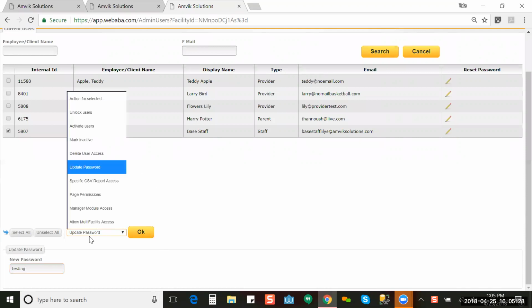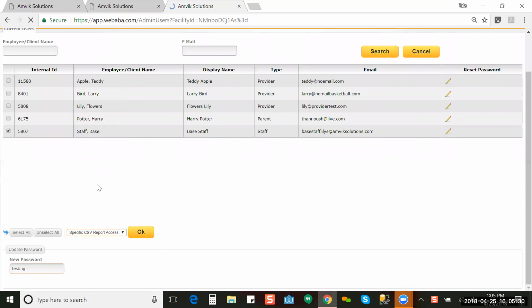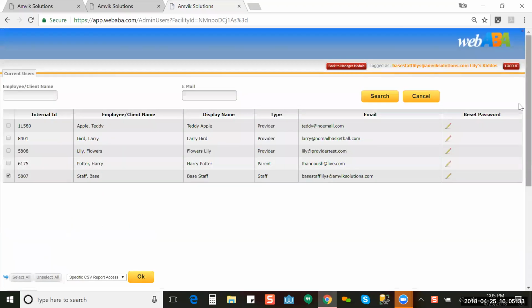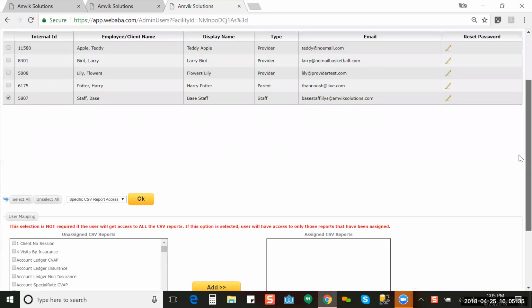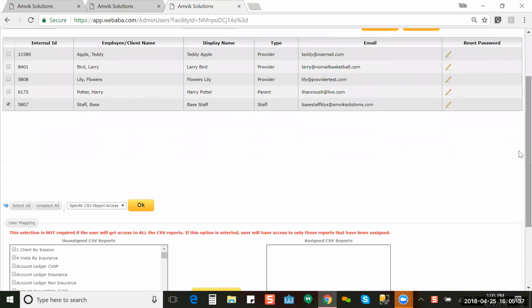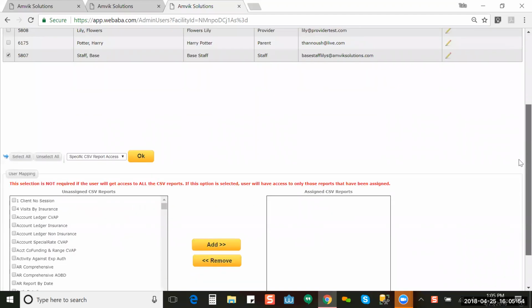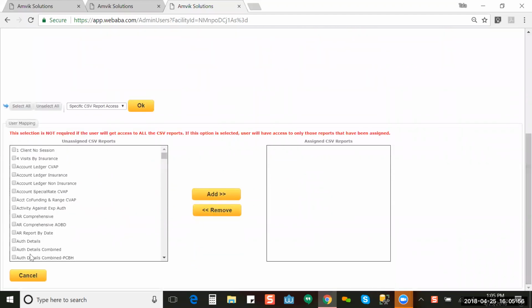So next thing here, you have specific CSV report access. What this is used for is, if you remember that checkbox that gives them access to CSV reports, you can actually give them access to specific reports. Let's say you don't want to give them access to all the reports, you just want to give them access to specific ones. That's when you would come in here and start selecting reports.